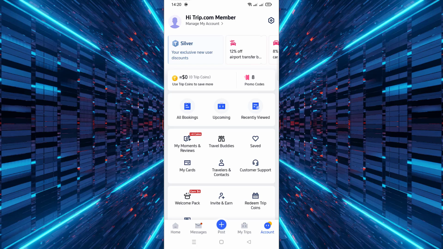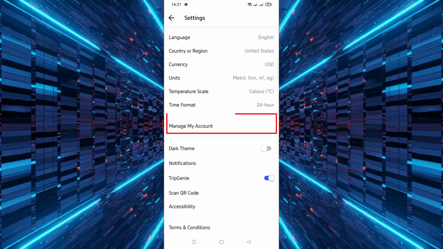First, open the Trip.com app on your Android device. Make sure you're in the Account section. Next, tap the Settings icon at the top right corner of your screen. In the Settings menu, tap on Manage My Account.